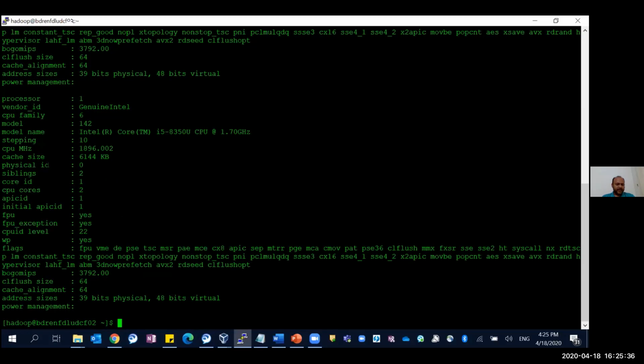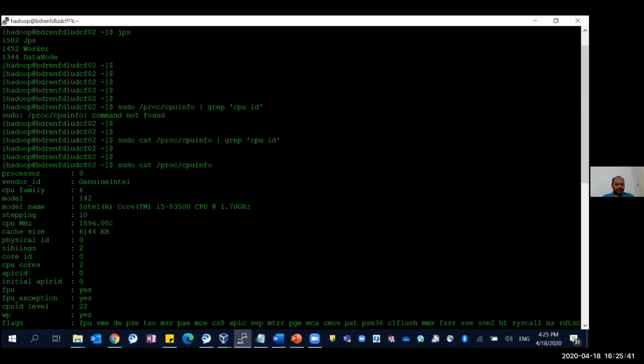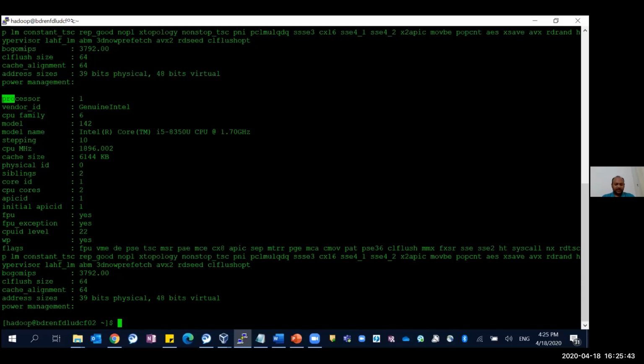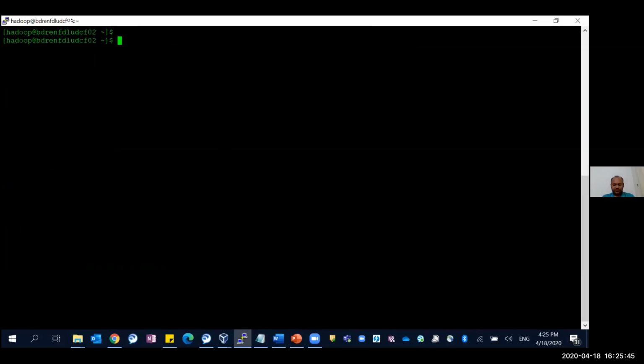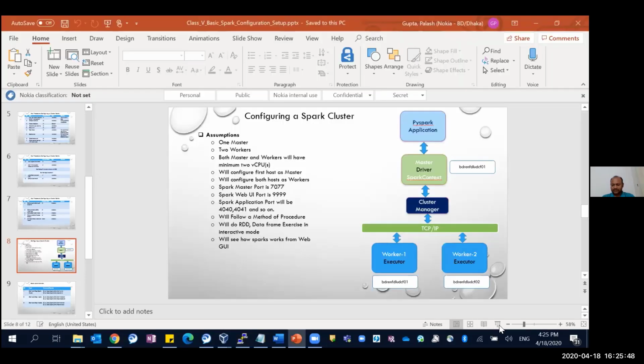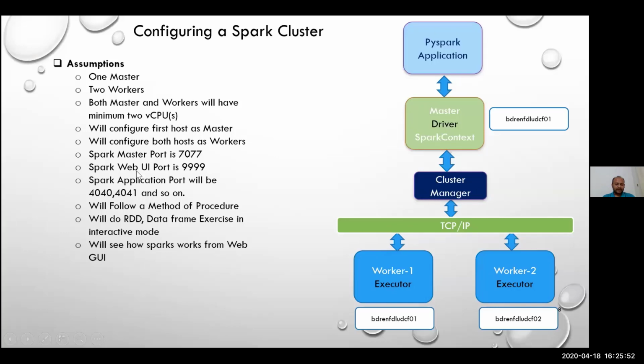So if I see, we have processor 0 and processor 1, so around two virtual CPUs are assigned. That's what I am just trying to show, because it's required whenever we run the Spark job. For us, we use PySpark. This is our application. Using PySpark, we'll do some basic operations today.